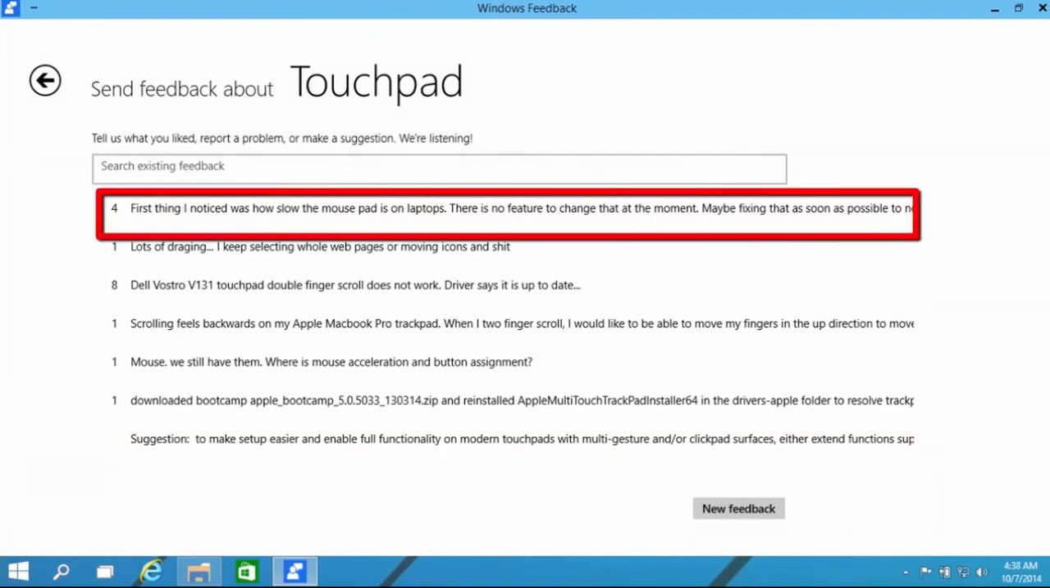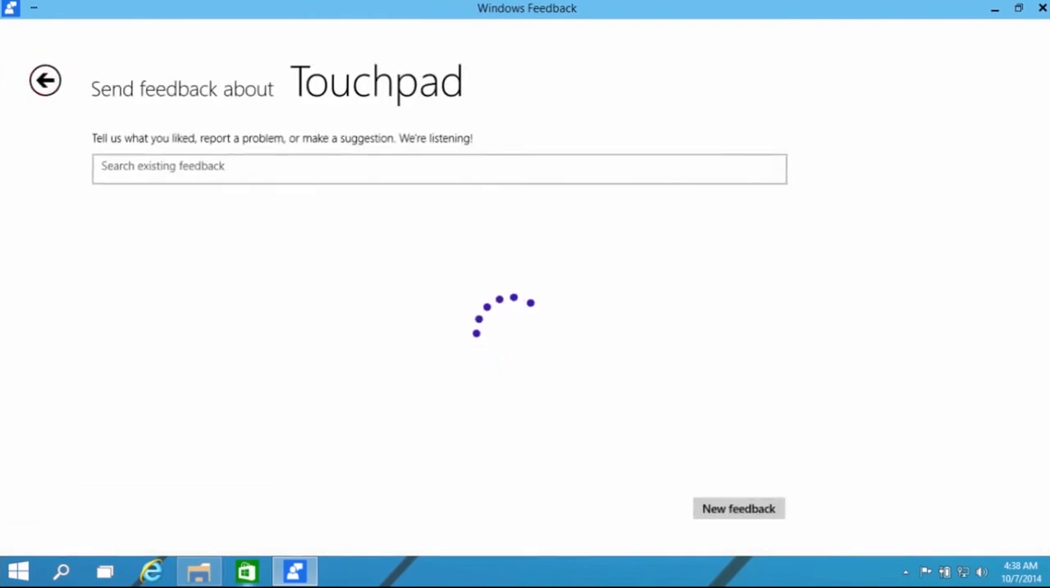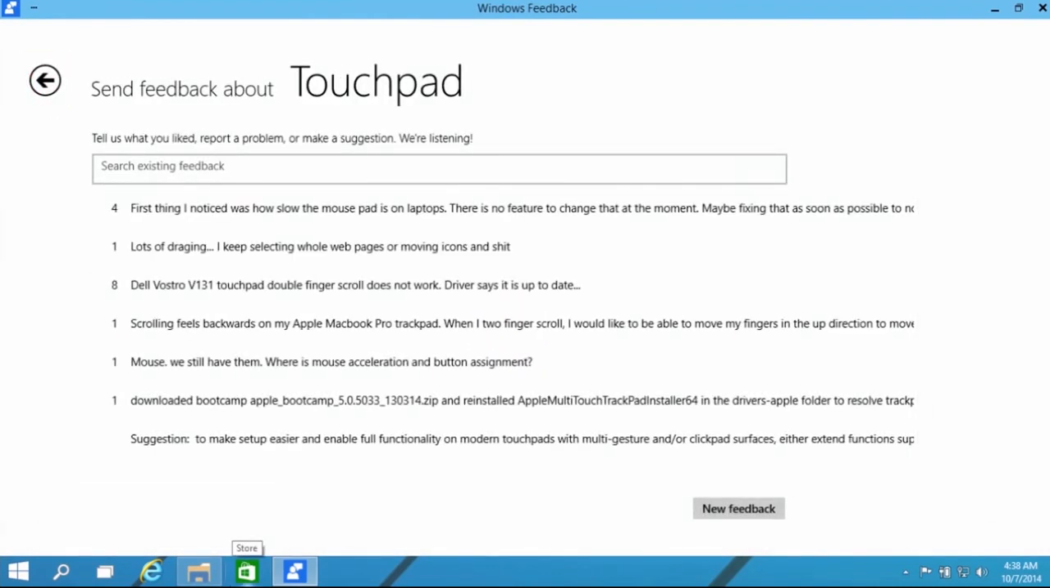Let's select an existing issue. If we find this is the same issue we are experiencing, then select the Me Too button. Let's move back by selecting back. If that was not our issue, we can search for other problems already reported in the search field, or we can select the New Feedback button.